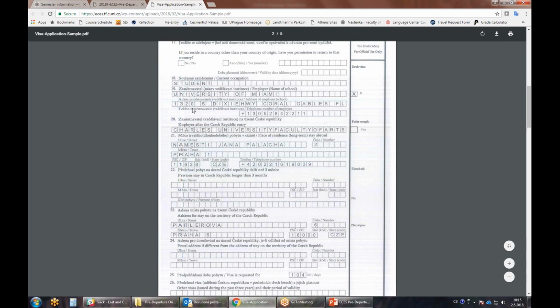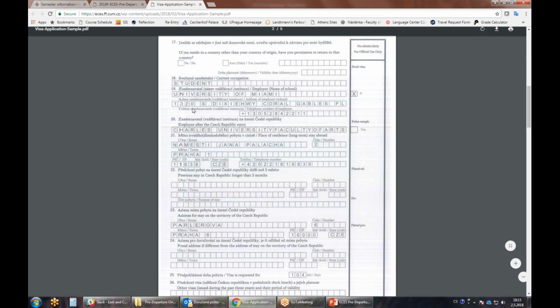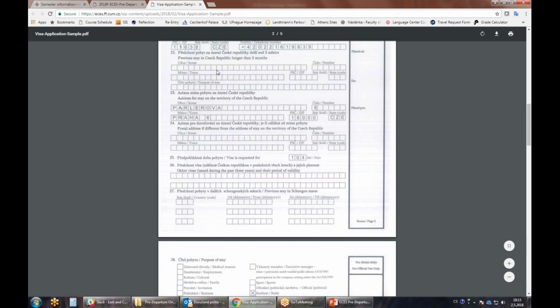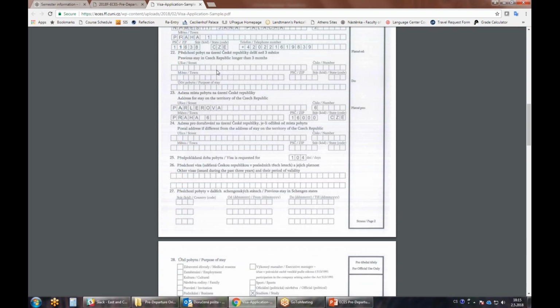Number 19, you should put your own home university's address and name. So this is just a sample of one university, but you should put your actual university's details. Number 20 and 21, you can copy directly from the sample. And the way that you write 20 is really important because otherwise the name doesn't fit into the boxes. Number 22, you can leave blank unless you've ever stayed in the Czech Republic for more than 3 months.